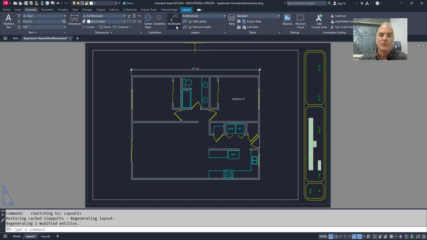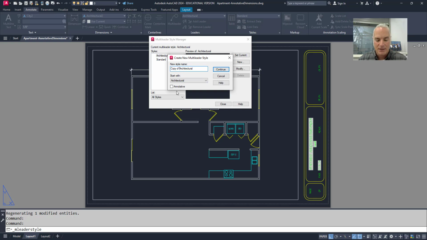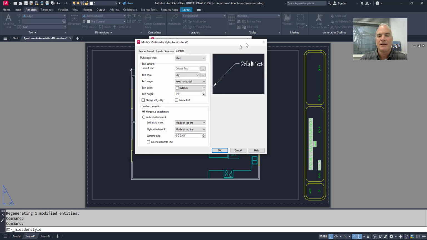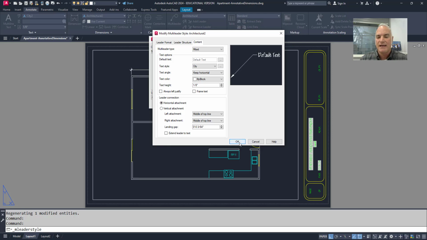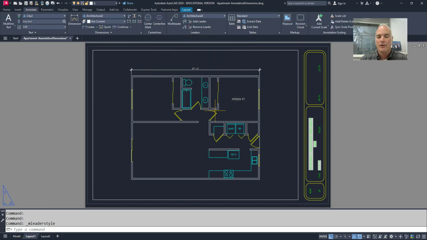Finally, it also works with multileaders. So again, I'll go to the multileader style manager. I'm going to create a new one that looks just like architectural. I'll call it architectural 2, but I want it to be annotative and continue. So again, I'm going to leave all of the settings here as the same. Choose OK, and then make sure that that is the current one, set current, and close.